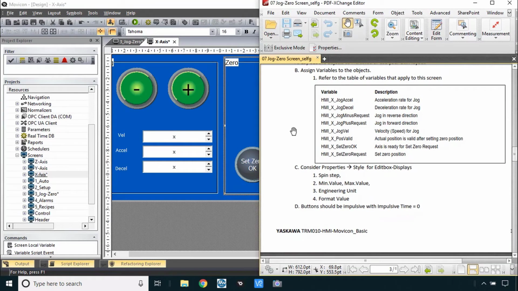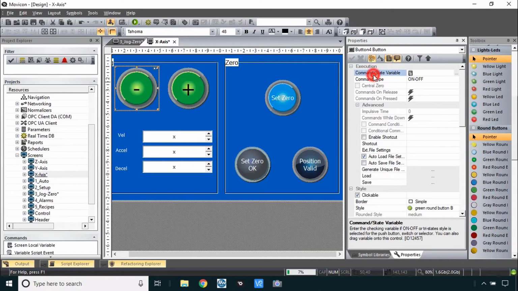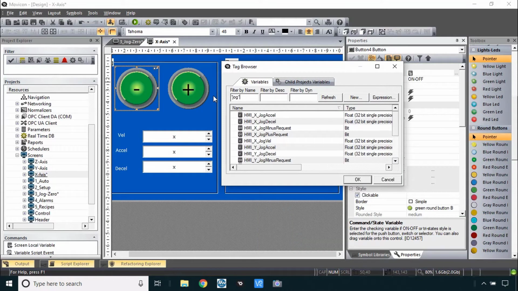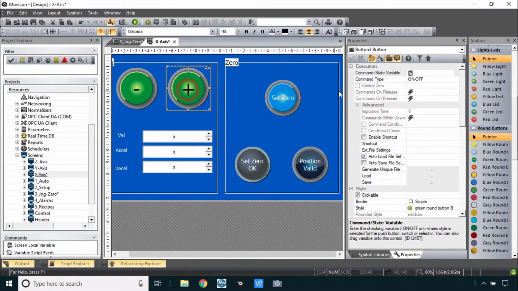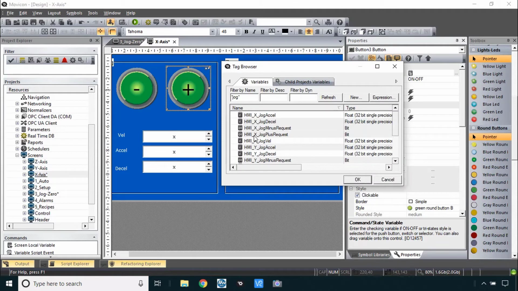On to part B here, assign the variables to the objects. Here's a list of the variables just to confirm. Looks like a lot of them have the words jog, valid, and set zero. Okay, so for jog minus, I'll filter by the word jog. The x-axis jog minus request, and the other button, x-axis jog plus request.